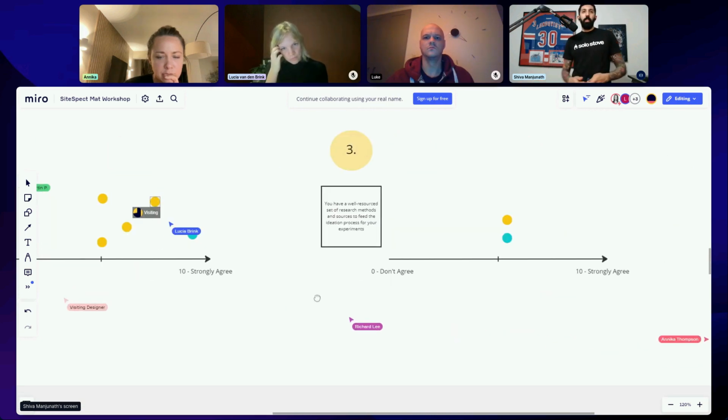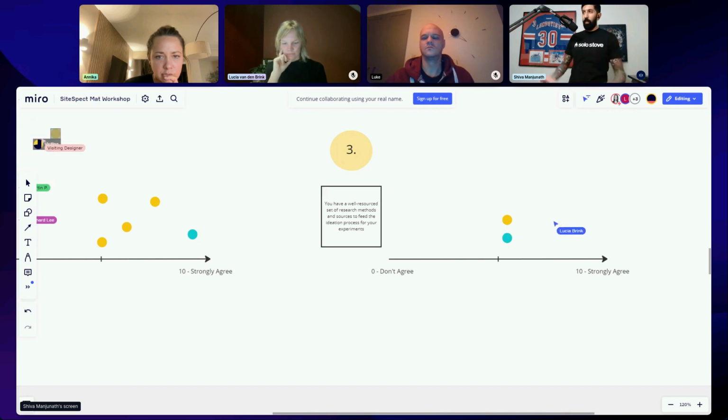And then the third question is: you have a well-resourced set of research methods and sources to feed into the ideation process for your experiments. So do you have a lot of research resources to feed into your experimentation program, or don't you? Do you not have research resourcing there? So give it a couple of minutes here, and then we can circle back.